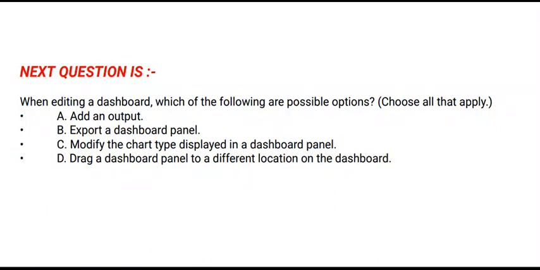Now, the question is, when editing a dashboard, which of the following are possible options? Choose all that apply. Options are, option A, add an output. Option B, export a dashboard panel. Option C, modify the chart type displayed in a dashboard panel. And option D, drag a dashboard panel to a different location on the dashboard. The correct option is option C.